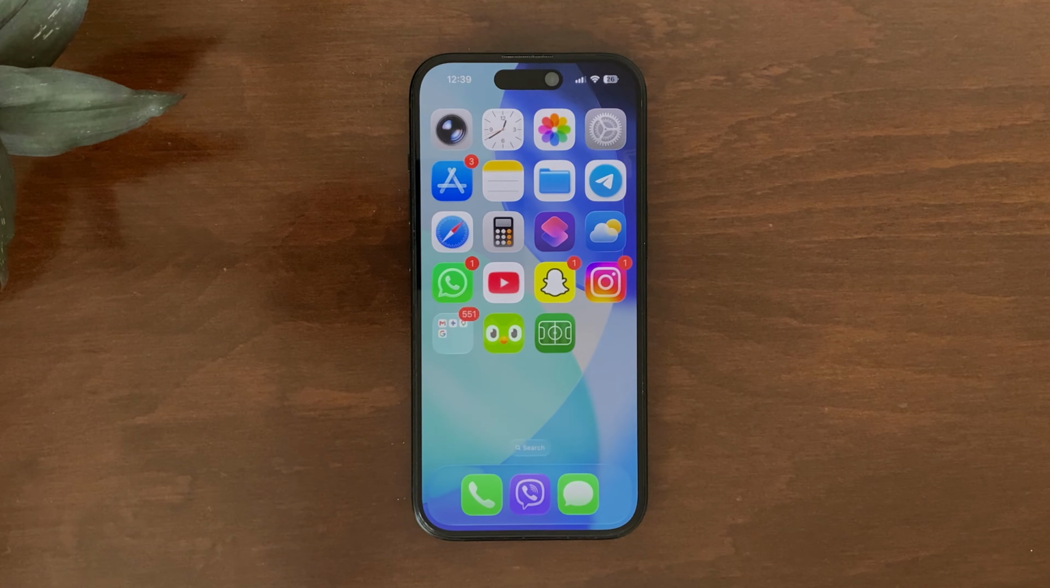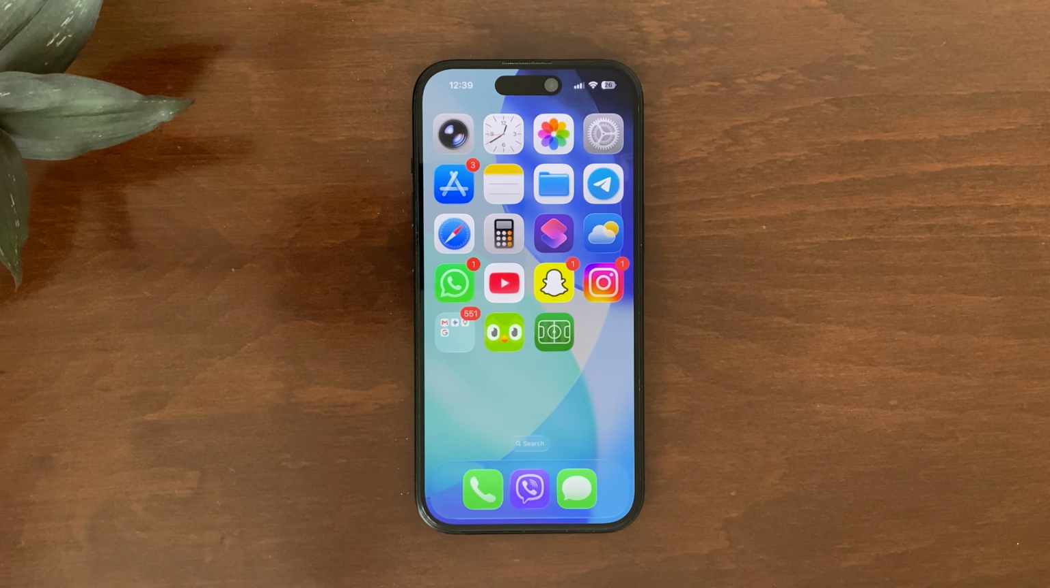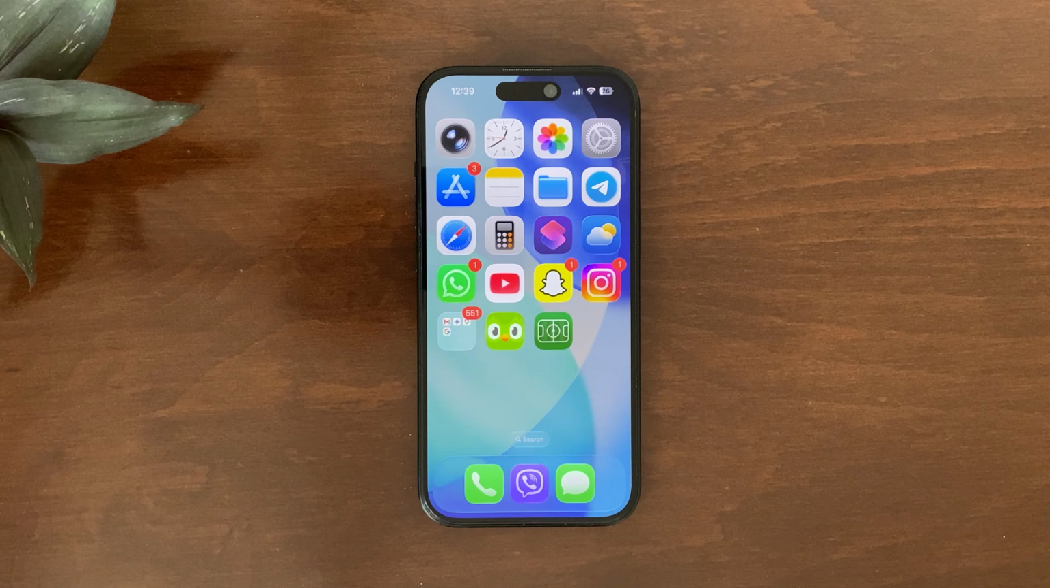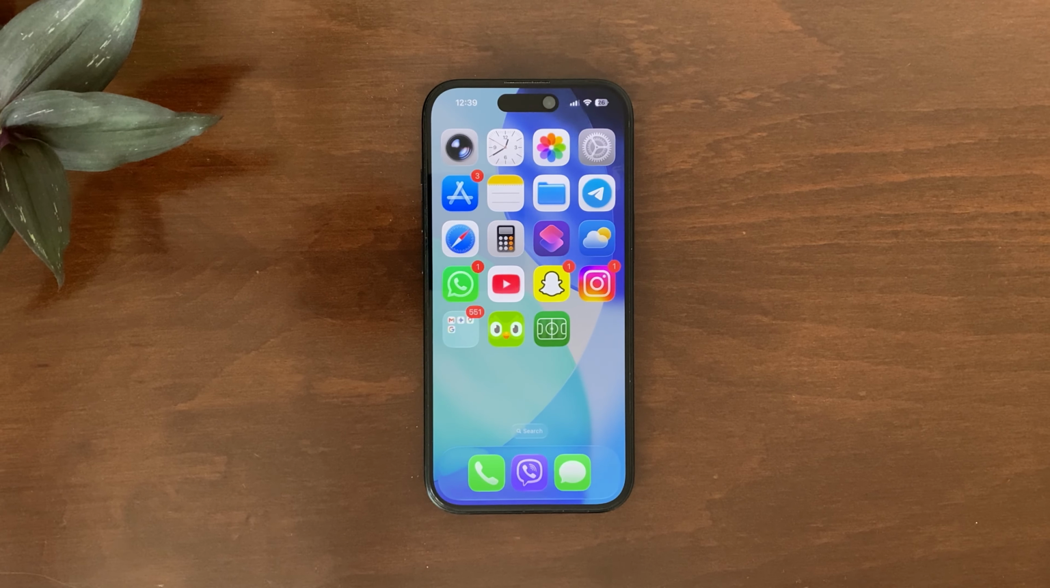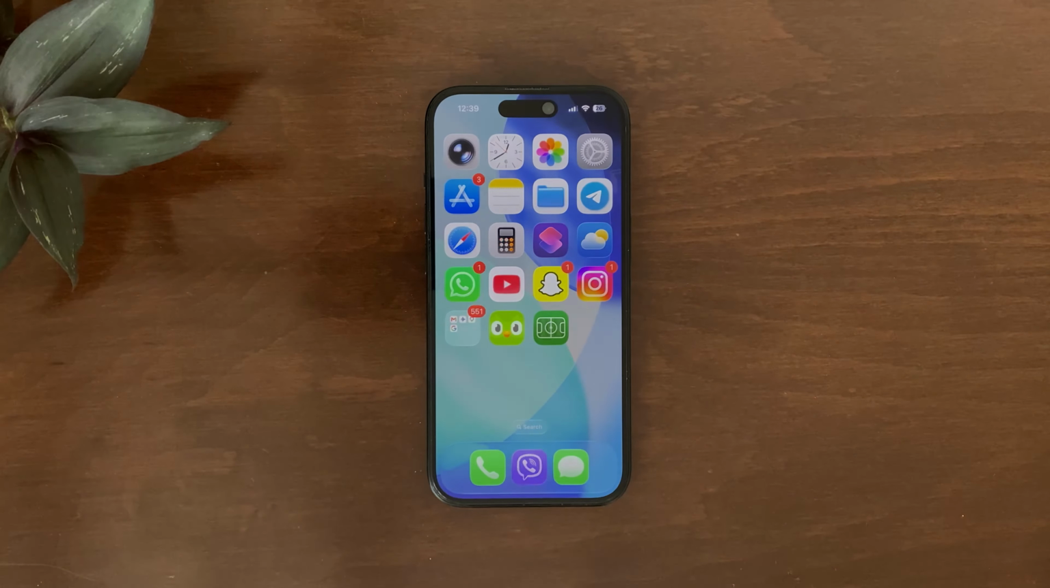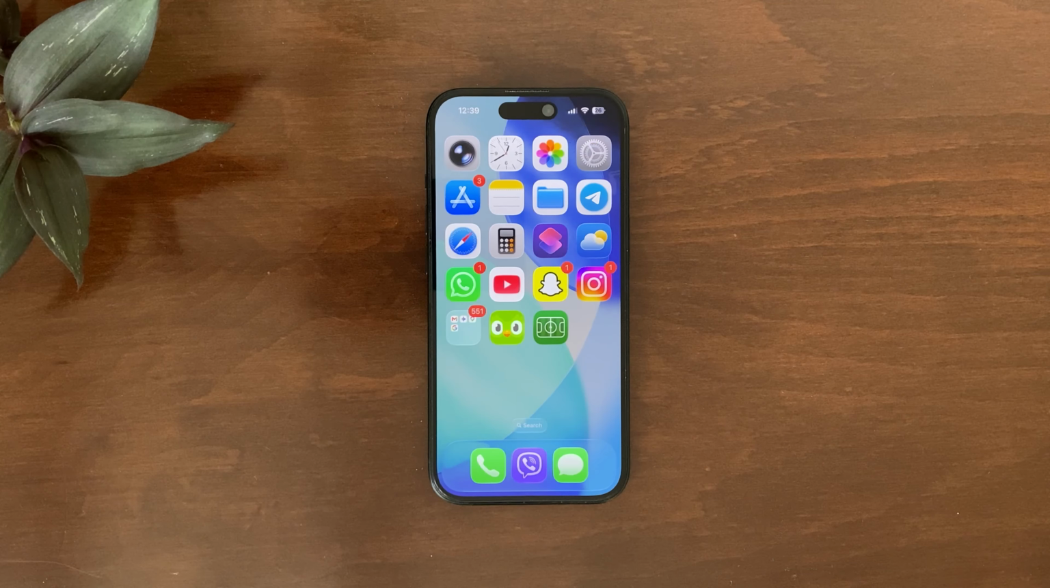If you want to install the latest iOS or iPadOS beta on your iPhone or iPad, I'll show you exactly how to get beta updates on your device in just a few minutes, without a computer and without any cables. Before we start, remember that beta software is unfinished software.